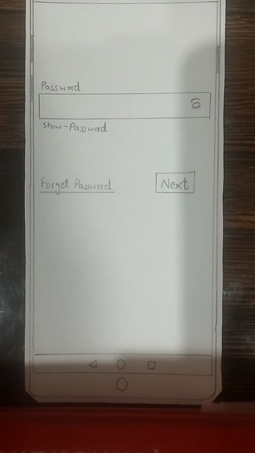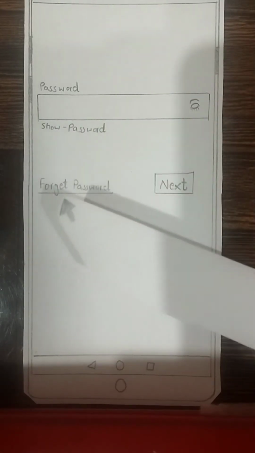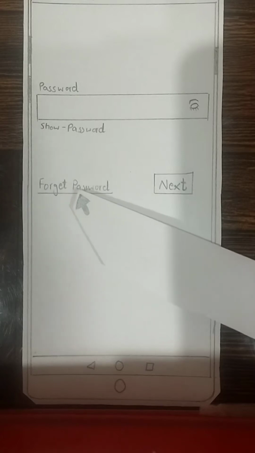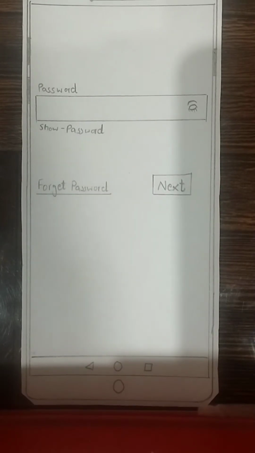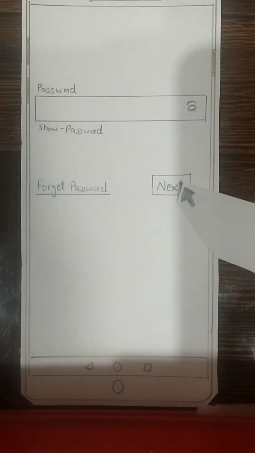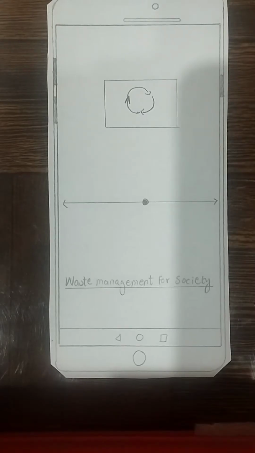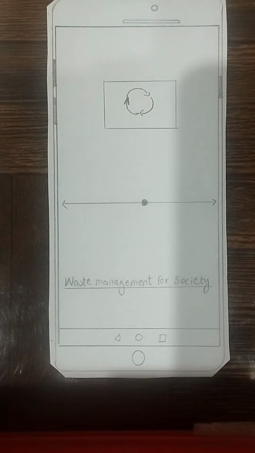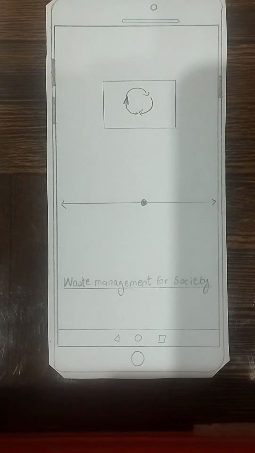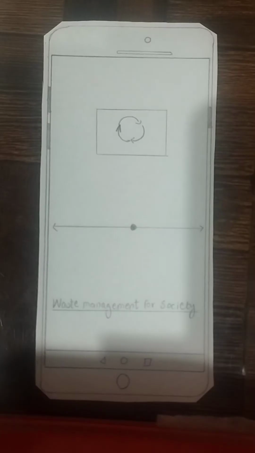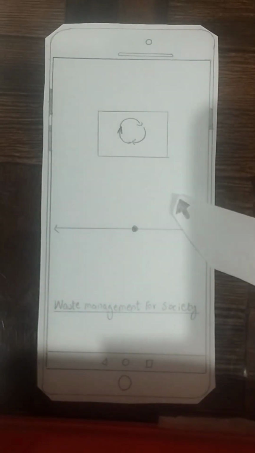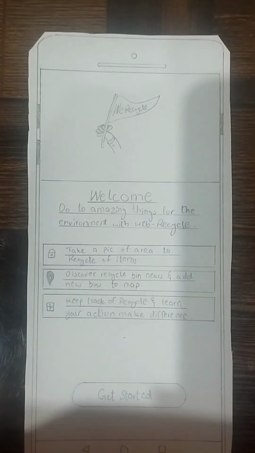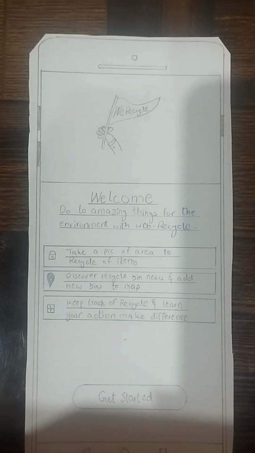They can enter the password. If they have any issue, they can click the forget password button. If they have no issue, they can click the next button. So they move to the front page of the waste management system. In this part, on the whole body page, you can click any area, so we can enter the new welcome page.